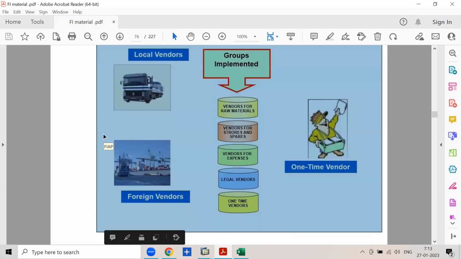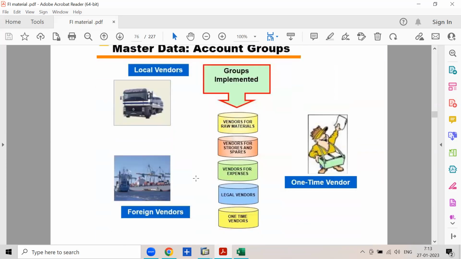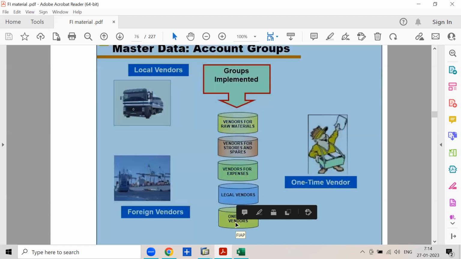Otherwise, local vendors for raw materials, local vendors for stores and spares, local vendors for expenses, local legal vendors, local one-time vendors, and foreign vendors for raw materials, foreign vendors for stores and spares, foreign vendors for expenses, foreign legal vendors, foreign one-time vendors. Like that, we can create any number of vendor account groups. There isn't any limit and there isn't any minimum also. But one group should be there.